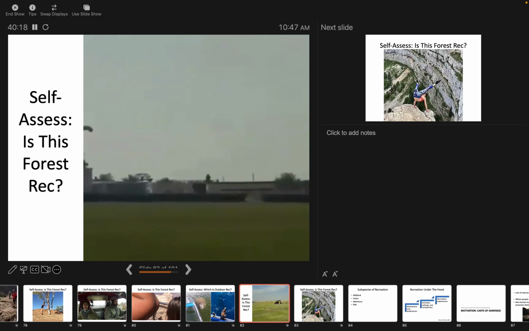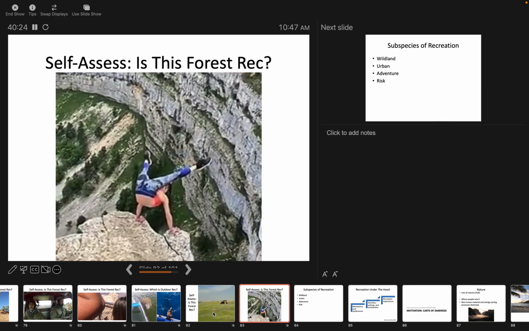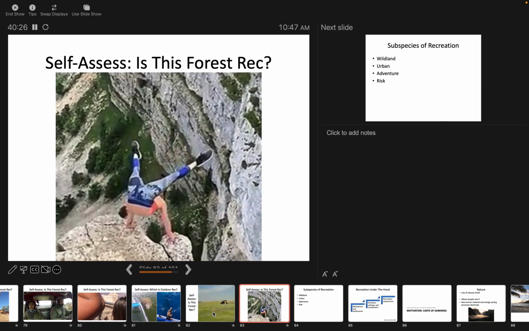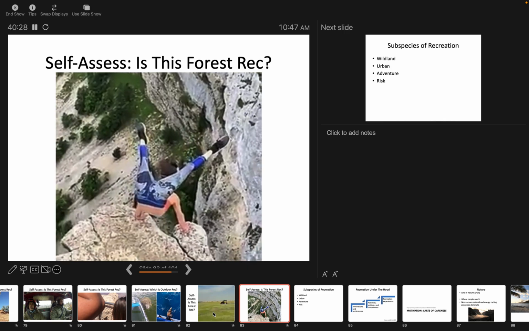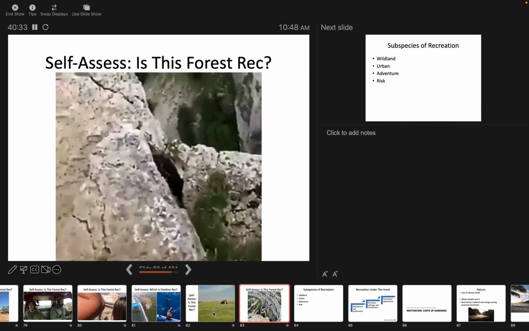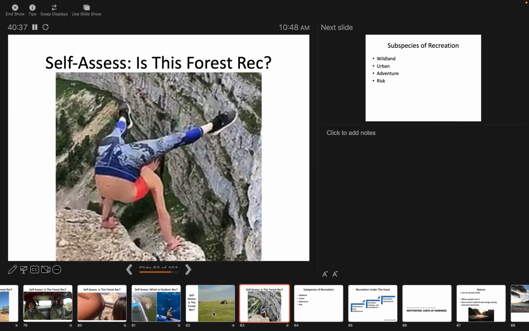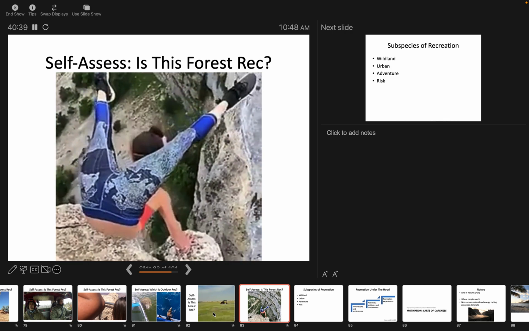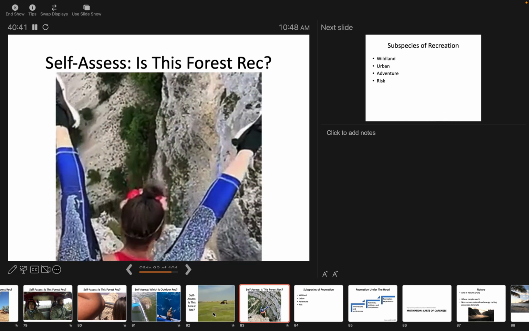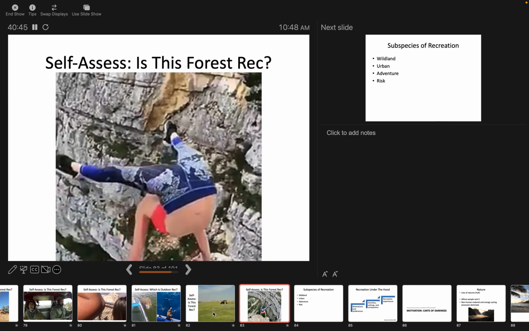All right, everybody got this one? Yes or no? Okay. Last one. Is this forest and outdoor rec? It's at least an influencer, but is it forest and outdoor rec? Are we to be managing toward this?